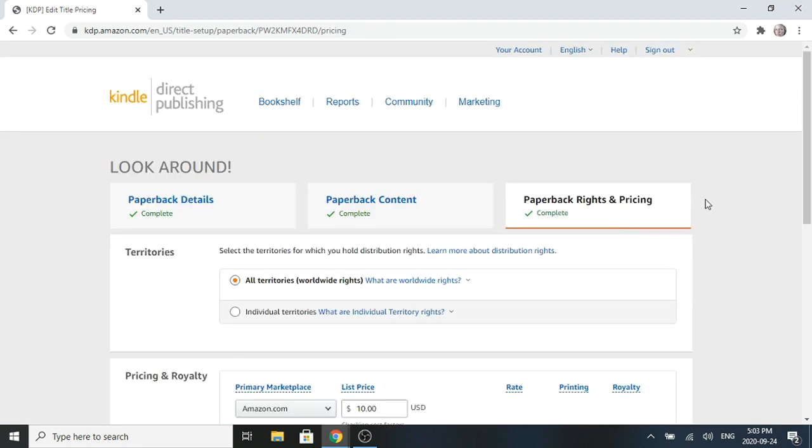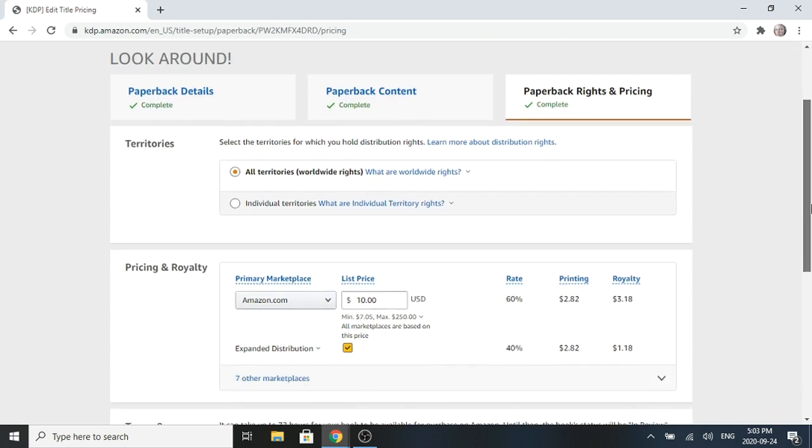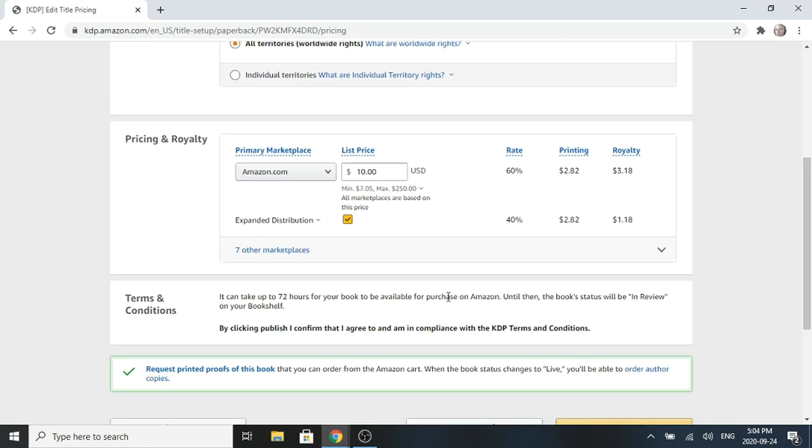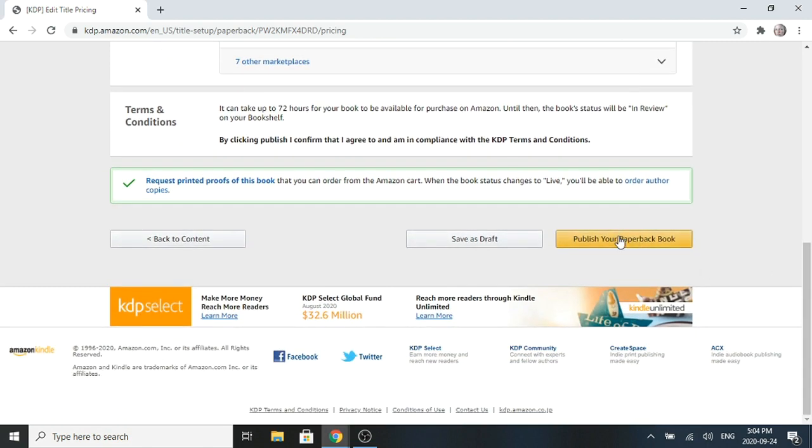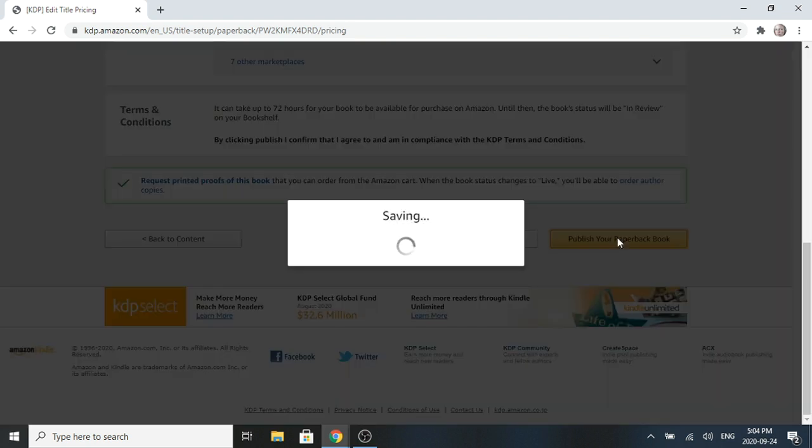Which will take me to the pricing page. I don't want to change anything because I've already published this book, but you'll make some decisions about your pricing and where you want to sell it. And I'm ready to click Publish My Paperback Book. So again, about another 3 days and Amazon will let me know that it's up for sale on their site if it passed their review.